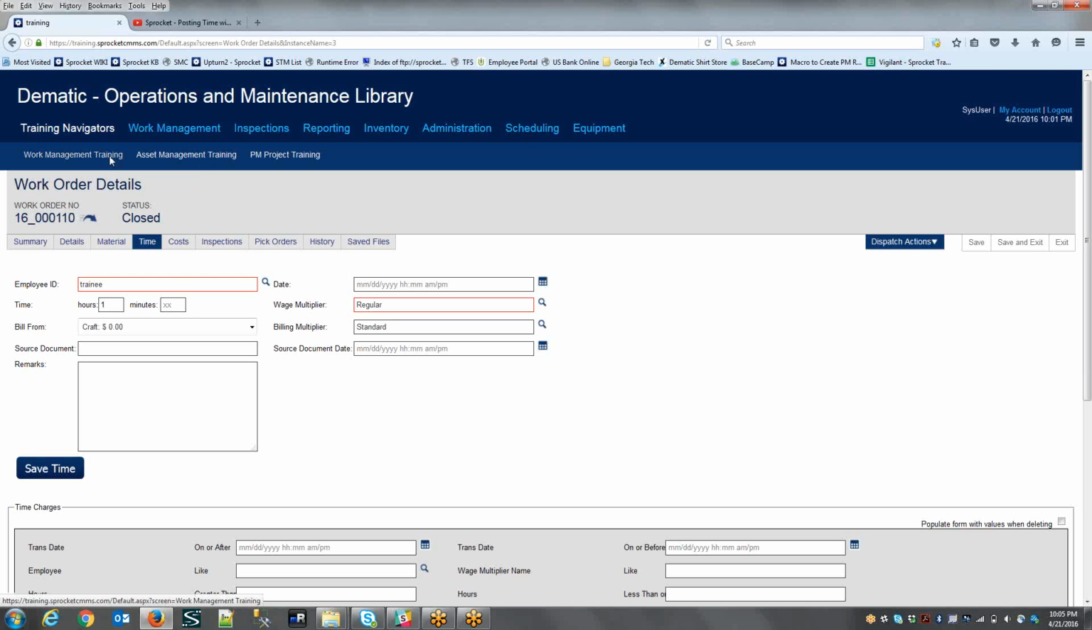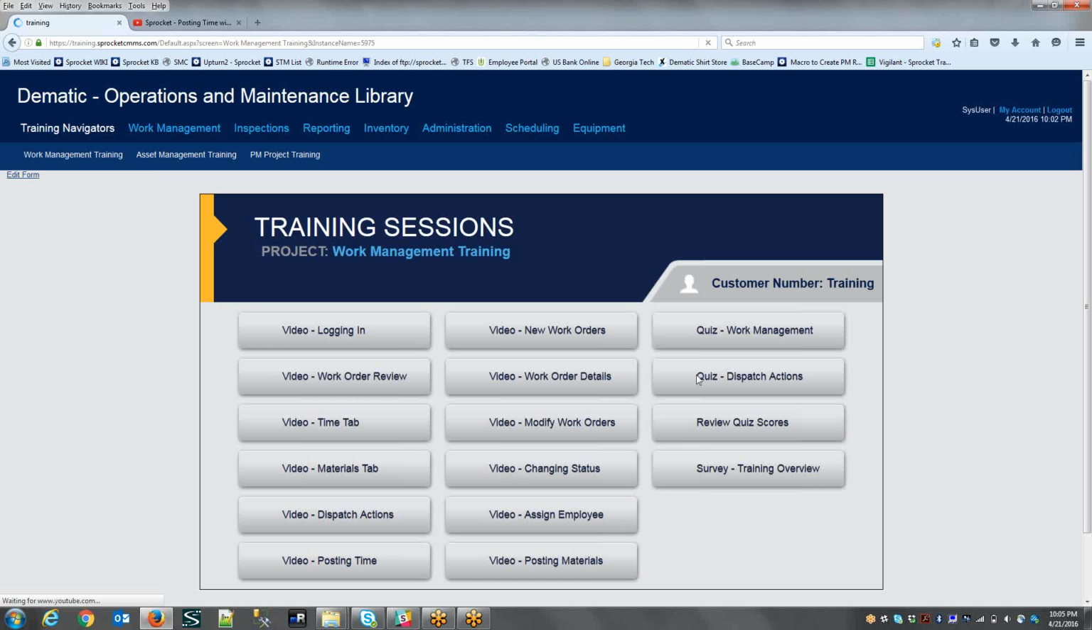Let's go back to the Training Navigator for Work Management. And we'll actually take a look and we see that we have a few quizzes that are available after the user or the trainee has finished all of the sessions. For now, let's take a look at the quiz for work order management.